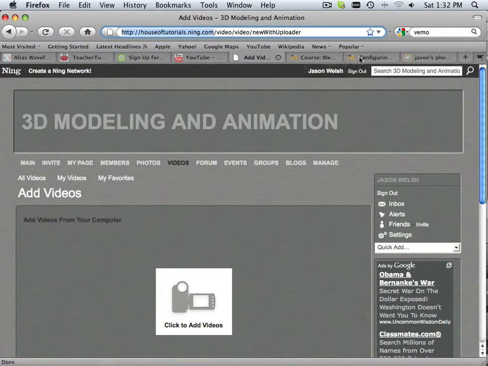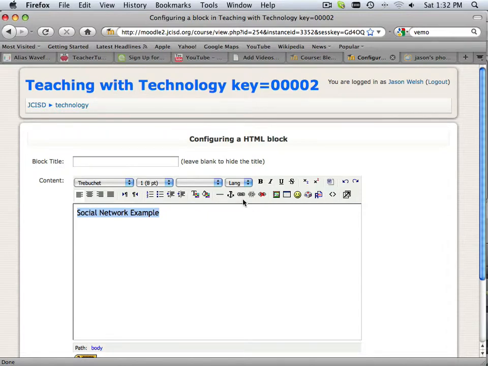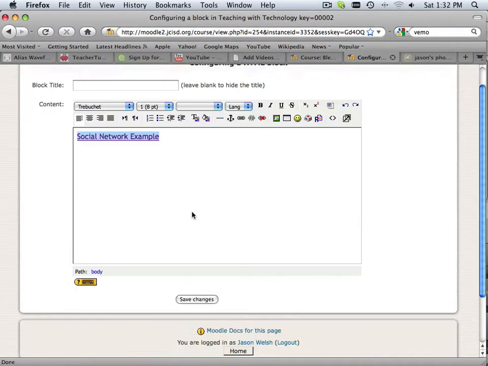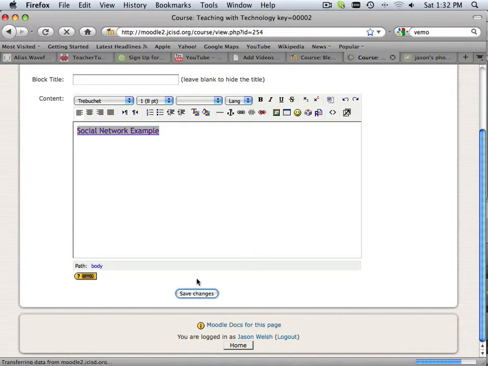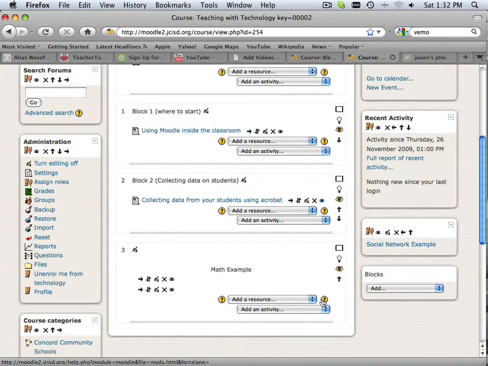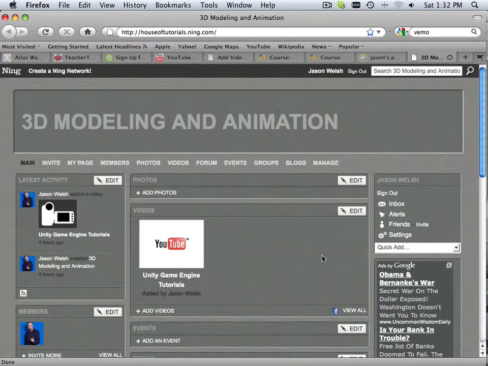Just like that. And I probably would do a new window. Whoops. There we go. Minus the spelling of the example. All right, so that is social networking and why it should be used.